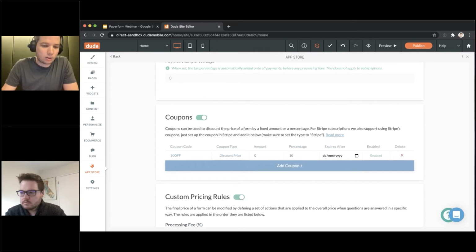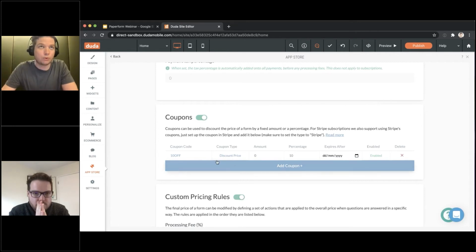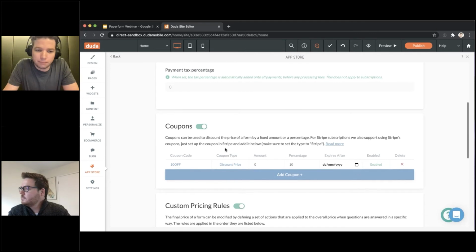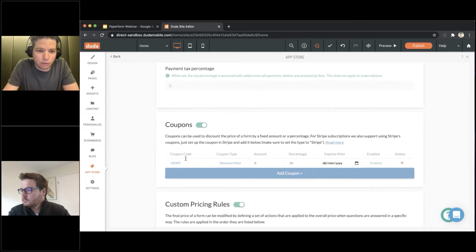If I have a Stripe subscription on the form, you can actually change that coupon type to be a Stripe coupon, which can then be applied to subscriptions as well. So if you wanted to have some kind of Stripe coupon applied to that subscription, you can. Discounts can apply just a cash amount off or a percentage amount off, or both. They're pretty straightforward to set up.